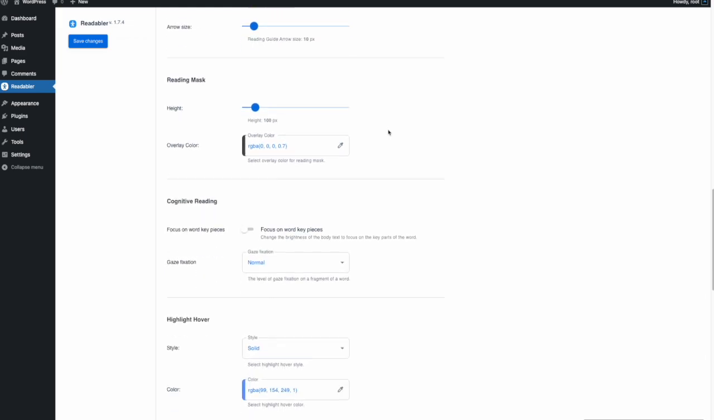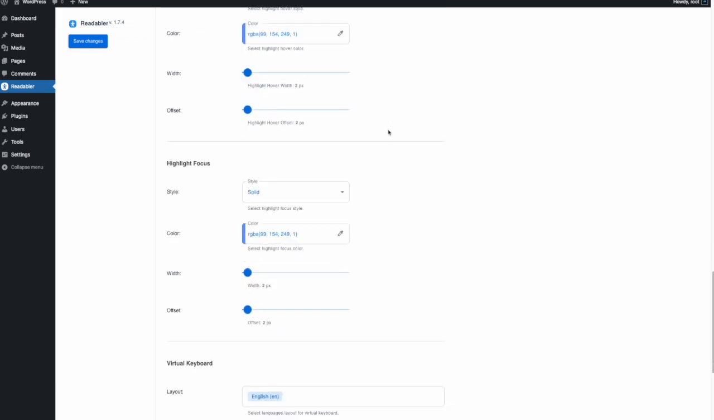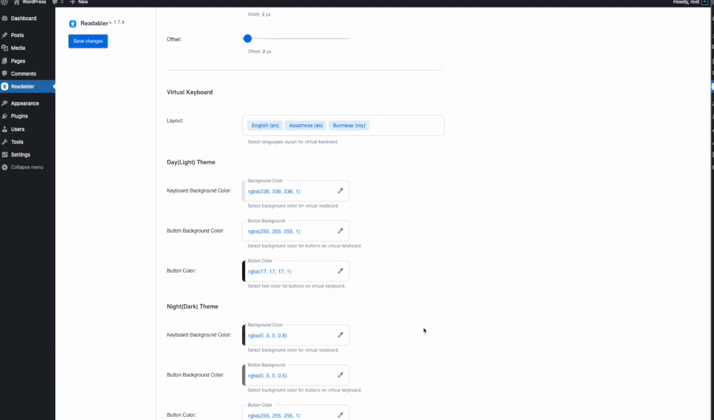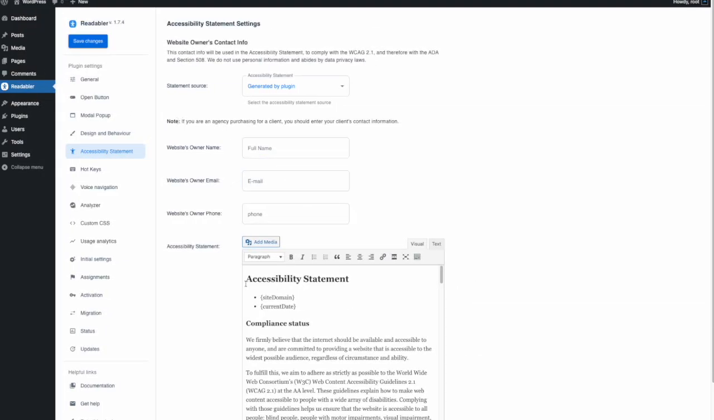Besides, if you have changed the language of your site or you have a multilingual site, then in the virtual keyboard layout, you can select the necessary languages and they will be applied depending on the language of the current page.